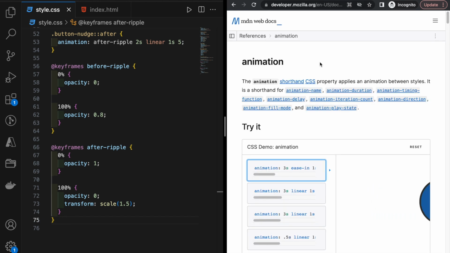If you'd like to learn more about CSS animation, you can visit this documentation by MDN. Just go to your browser and type MDN CSS animation and you should be able to get to this website.